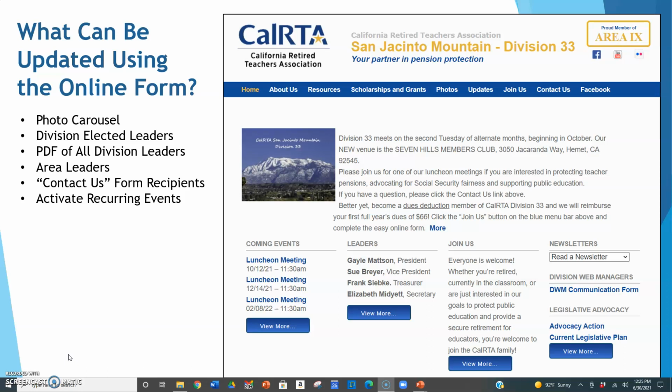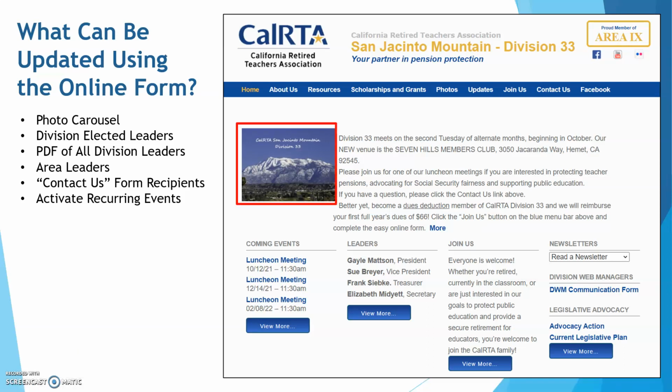First off, what exactly can be updated using this new online form? Well, you can update and customize your rotating photo carousel. You can update your division elected leaders, your president, vice president, treasurer, and secretary. You can upload a PDF with a list of all your board members.